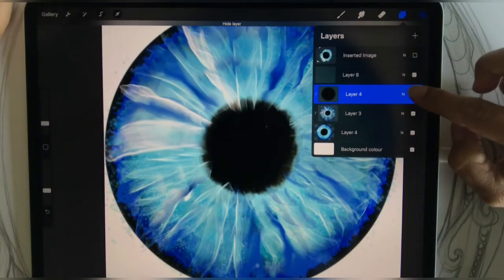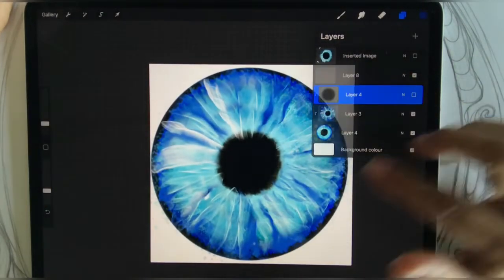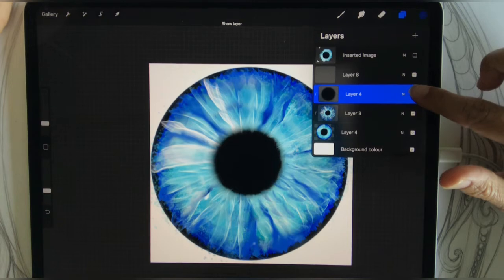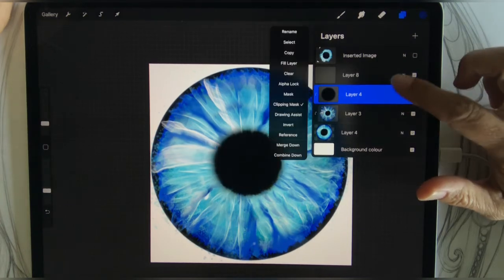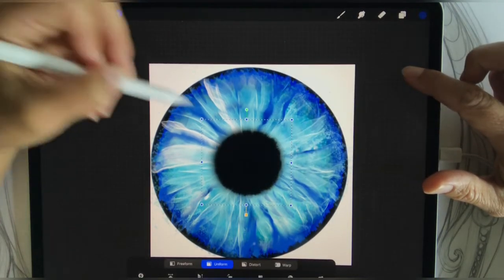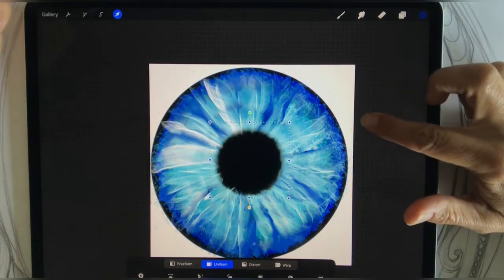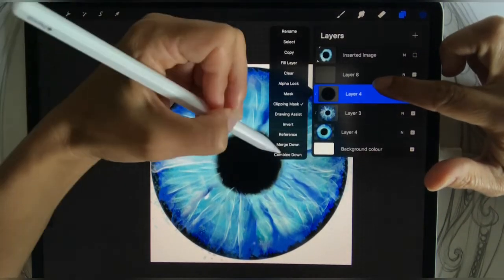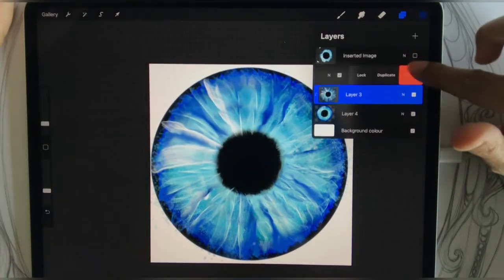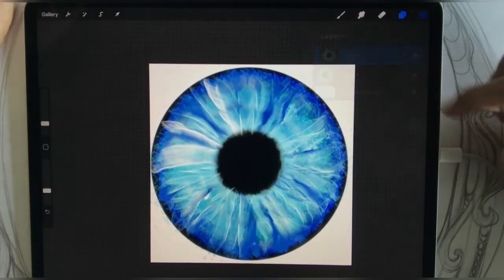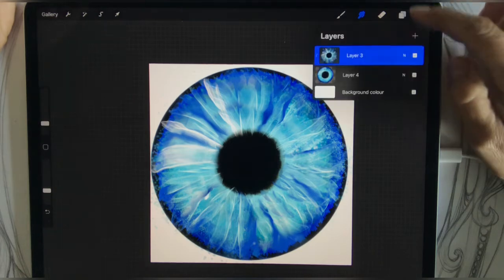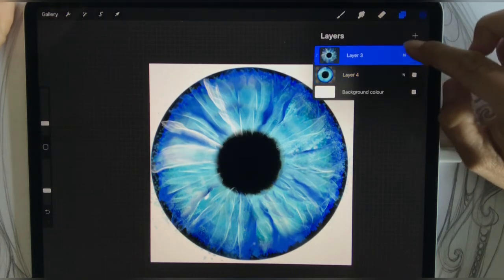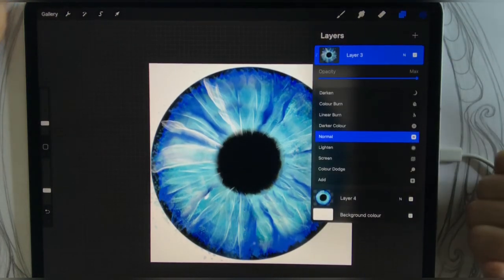Good. I just think I want the black pupil a bit smaller, so I do it and I merge it down now. The layers I don't need anymore. Now I go to this. What's happened now?